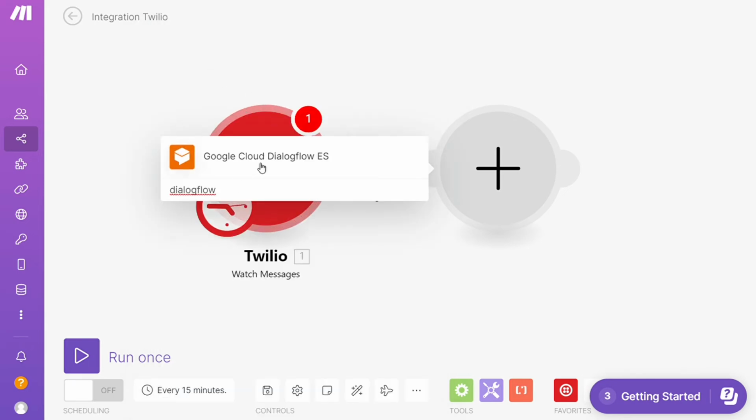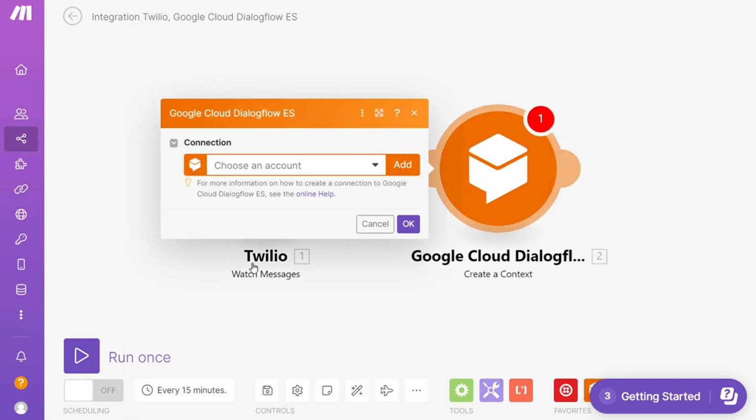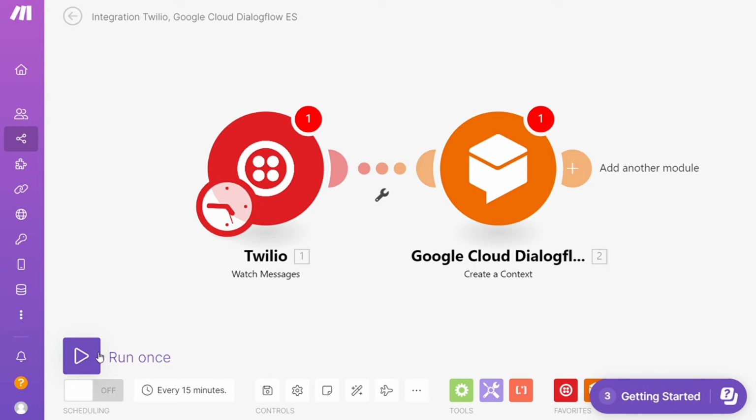Add a new model, and let's say you want to create an agent, create a context. So you would choose which one you want. I'm gonna go with create a context. And you need to connect it with your account here. On the bottom left, you can easily run it once and test it out. On the bottom, you can save it.